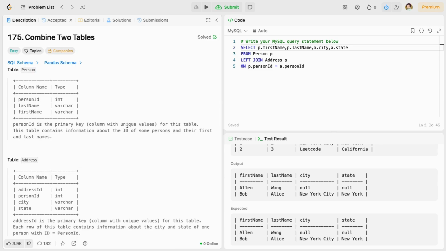So that is the solution for the Leetcode question 175, Combine Two Tables.